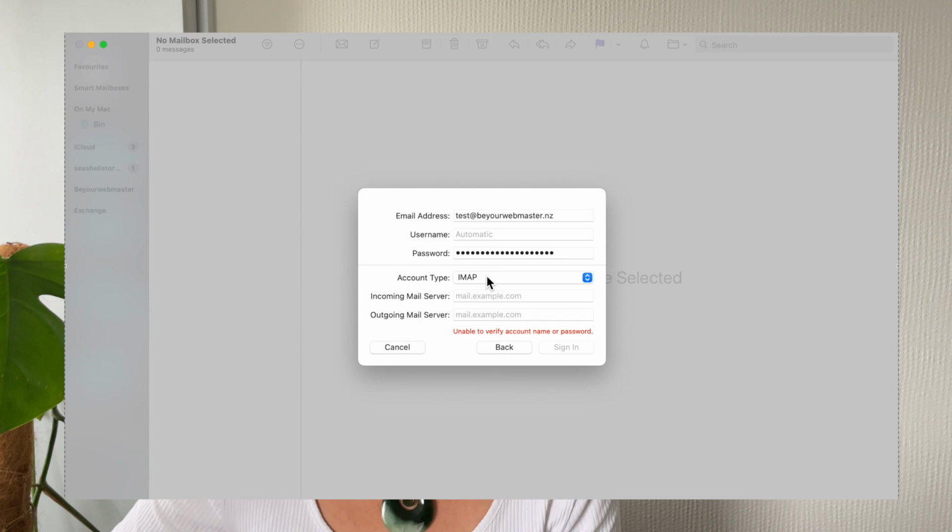And then we're going to have a look through here at the information we're going to have to enter. So make sure you check here that your email is correct. You don't have to do anything with the password because it's copied from the previous page. The account type is going to be shown on your email. The incoming mail server and the outgoing mail server are going to be shown on your email as well. So you're going to have to enter all those details. And then when it's all done, you're just going to click sign in.